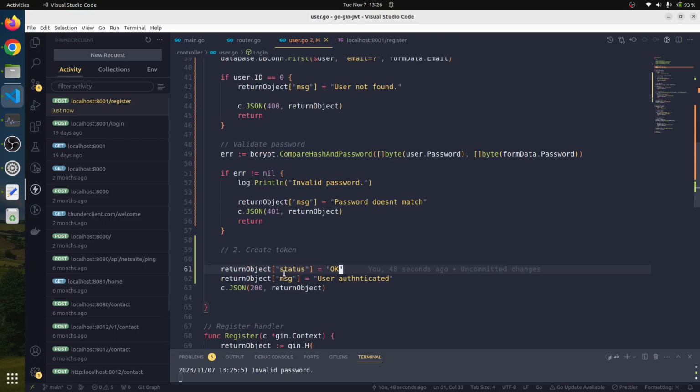And next we will need to create the token. Creating the token will take a little longer, and if we try to complete it in this session, the video could be a long one. So I think it would be better to create the token in the next session.